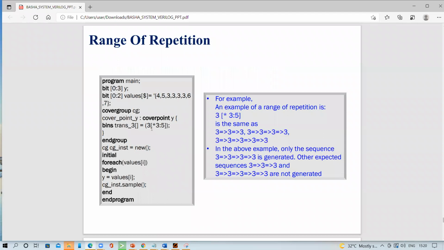So here it's a range of repetition. So 3 should repeat in the range of 3 to 5. It means the minimum is 3 times the value 3 should come, and the maximum is 5 times the value 3 should come. From 3 to 5 means 3 times it can come, 4 times it can come, and 5 times it can come.